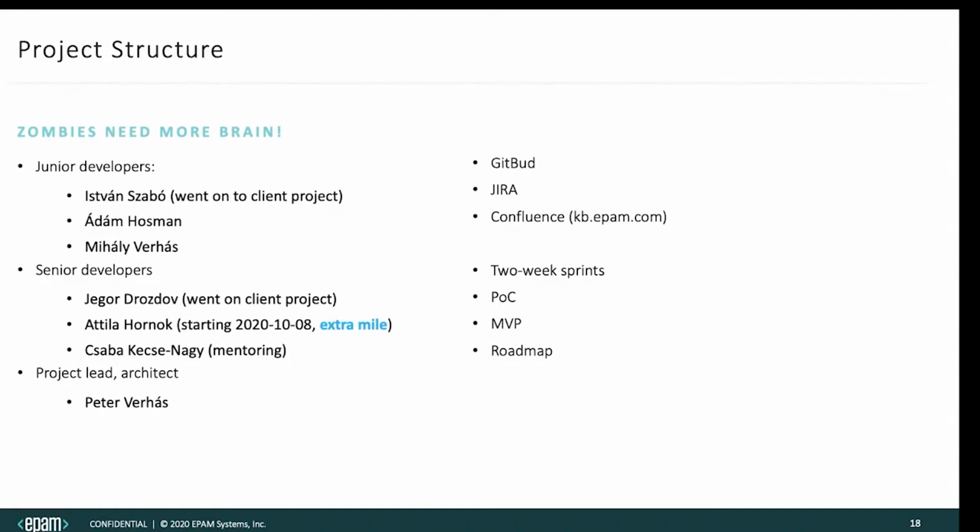Attila joined us recently. He is on a project, but he said that, no, I want to work on this. I like the idea so much. And also Csaba is working with us because right now he's working part-time, and he needed a project where he can ramp up again after some leave. And I'm the project lead and lead architect who designed the whole thing.